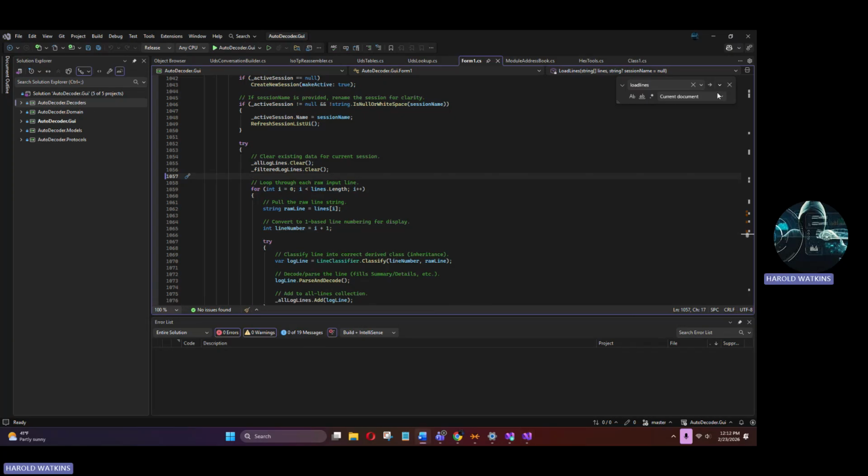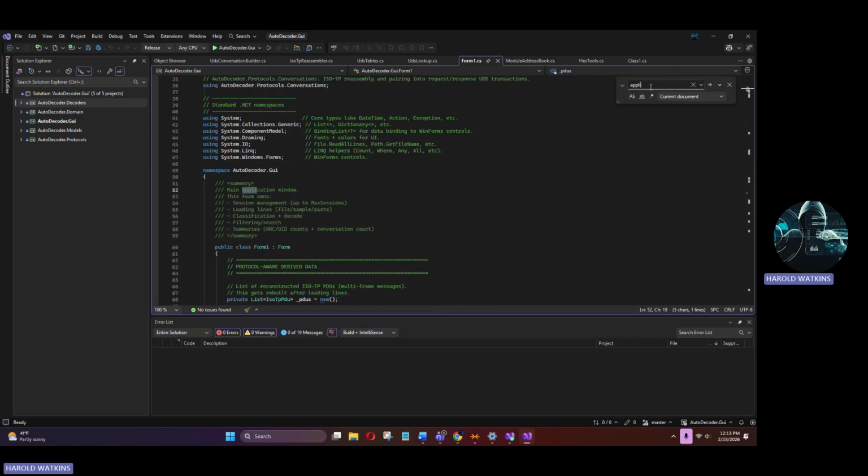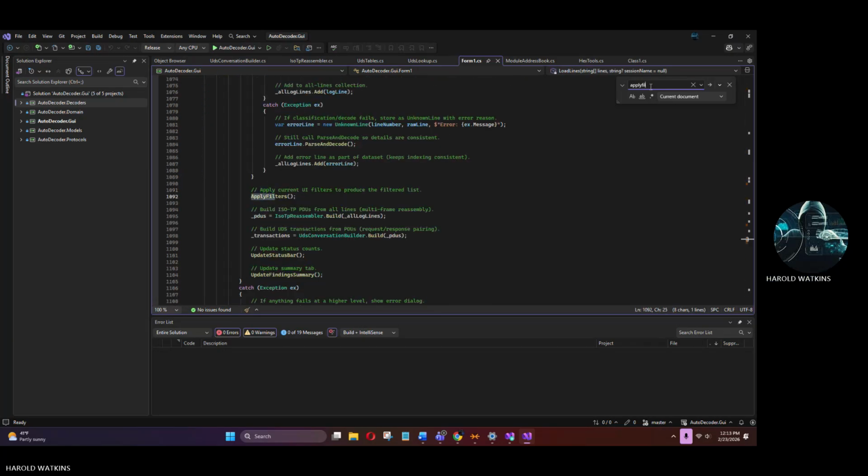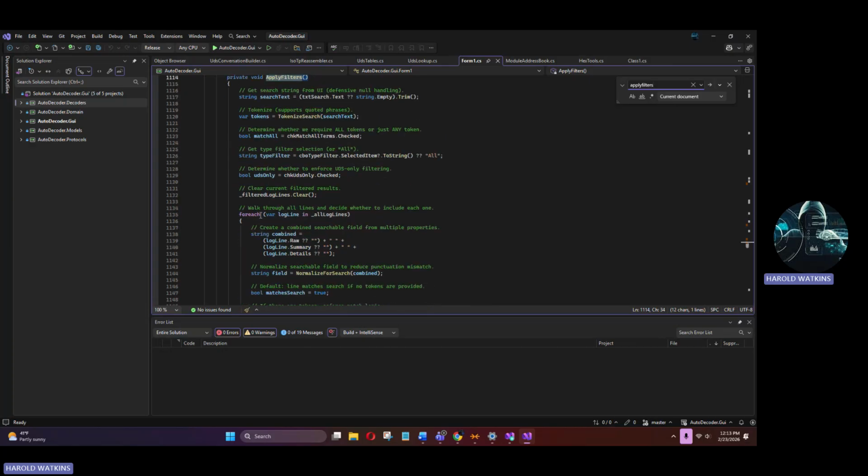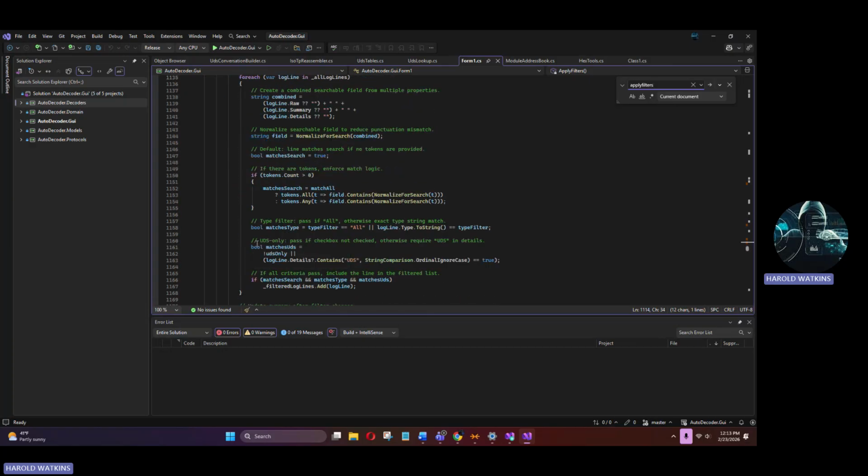Here, apply filter. Filters. This block of code is how the filters get applied.